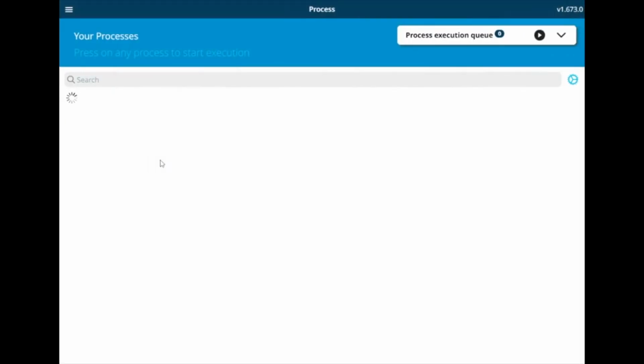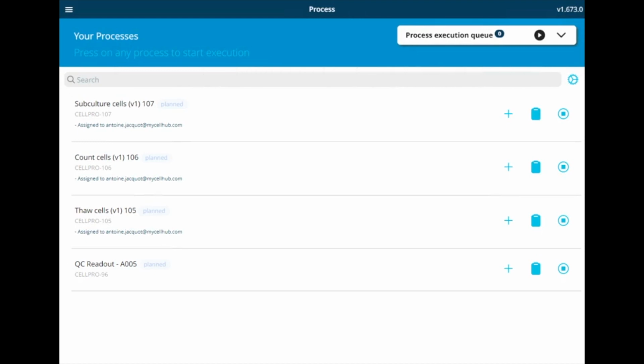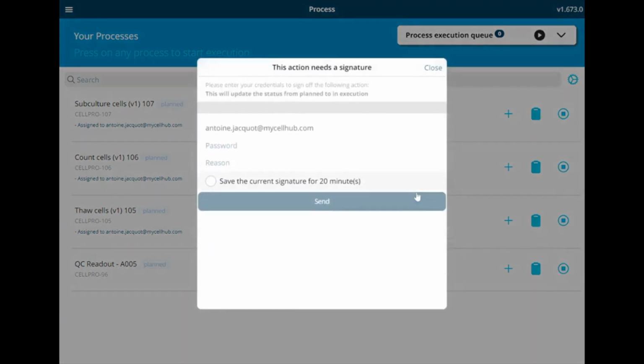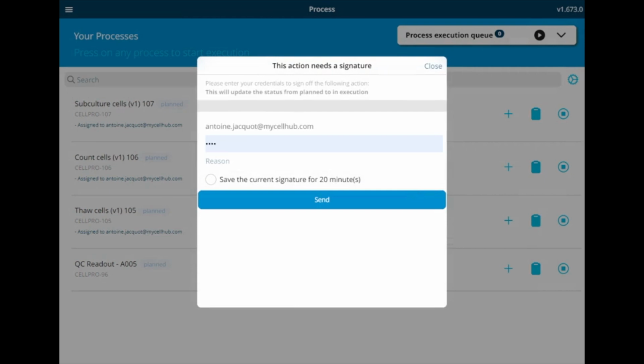Once you log in, you only see and have access to the processes that you're personally assigned on this day. This way, you're not polluted with other people's tasks or non-priority assignments. To execute a process, simply click on it and hit execute. Every critical step is tracked by the platform and therefore requires an electronic signature, especially as this will change the status of the process from planned to in execution.